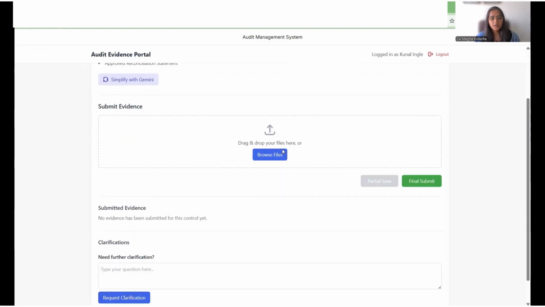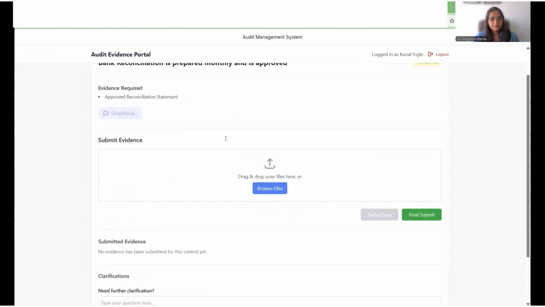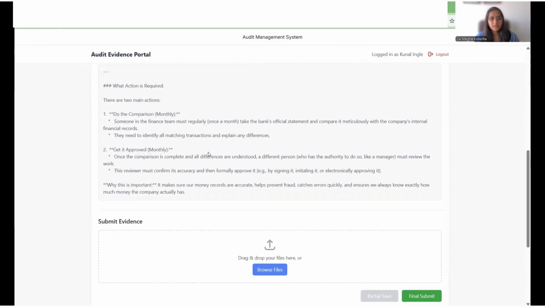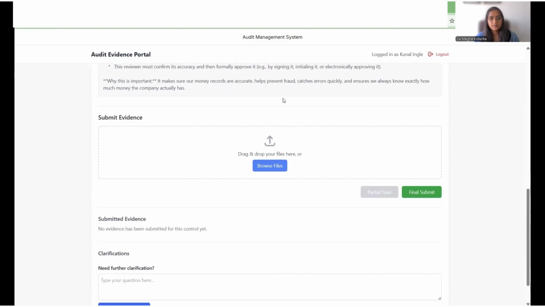So this is how user can upload the evidences here. Now say some of the users did not understand what actually the control means or what the evidence actually is. So you can use simplify with Gemini. When we click simplify with Gemini, we'll get an easy explanation summary of the control. So let us see. So yes, this is a simplified explanation of what the control is, what the evidence is. So this feature can be used if the user is not able to understand the control.